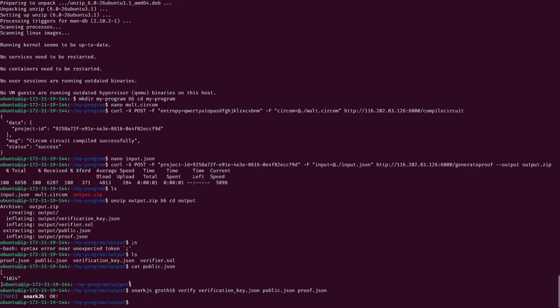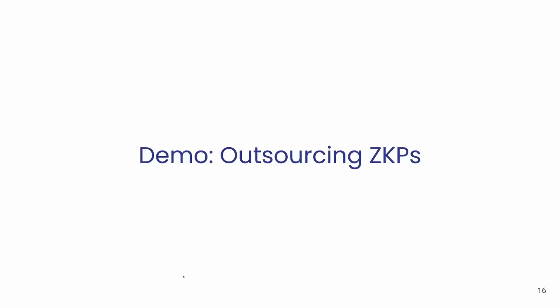And that's essentially compilation and proving outsourced to our prover network. And you can easily verify it locally using snarkjs. And that concludes this tutorial. Thank you.